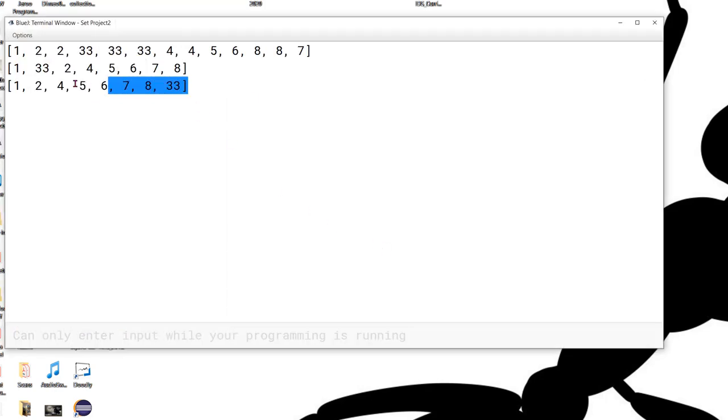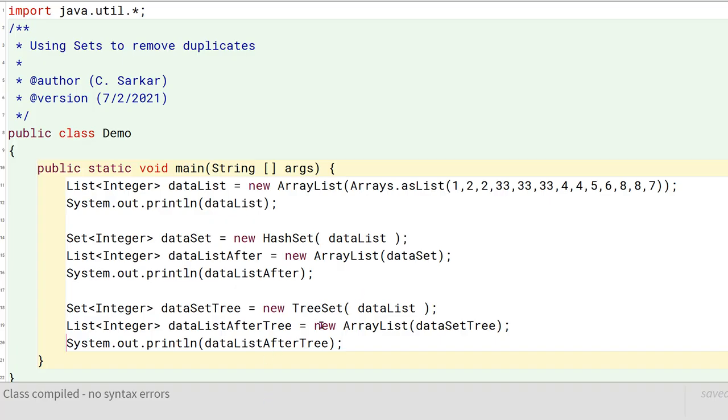You'll notice that the one thing that's different is that the resulting array list is now guaranteed to be sorted in natural order. And the reason for that is that when we transfer it into the tree set, the data becomes stored inside a binary search tree, which is used to store the set.